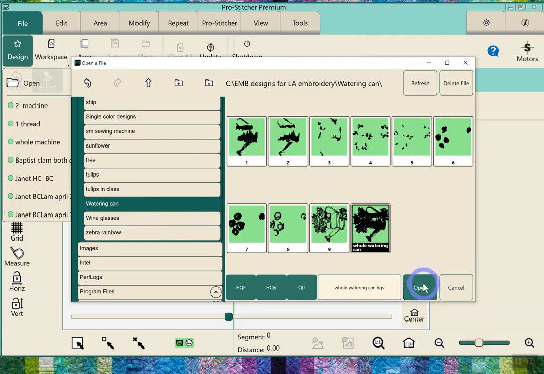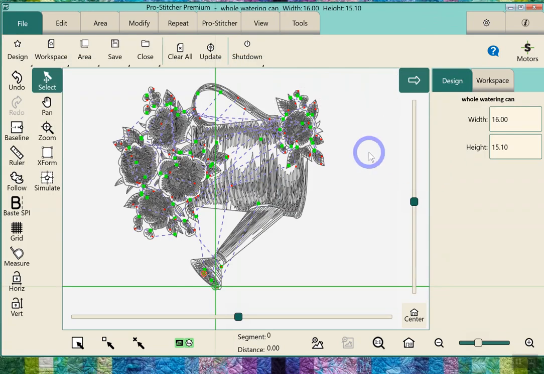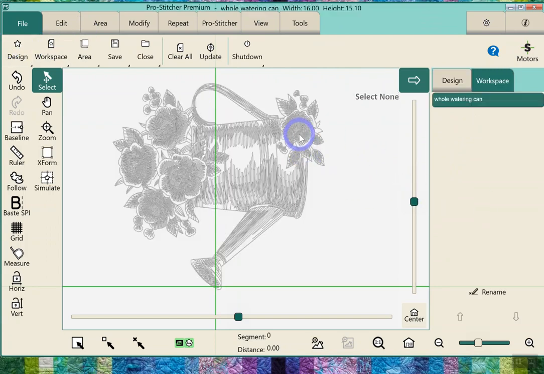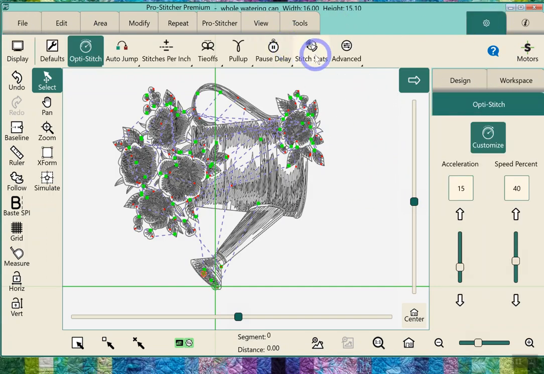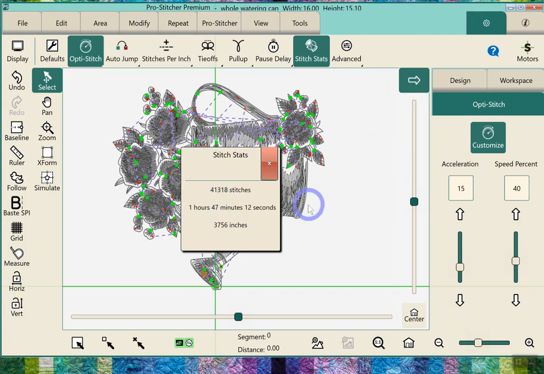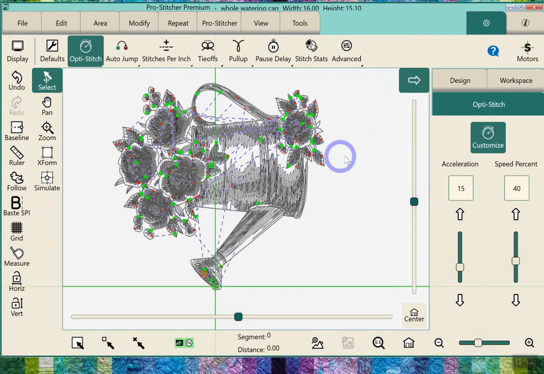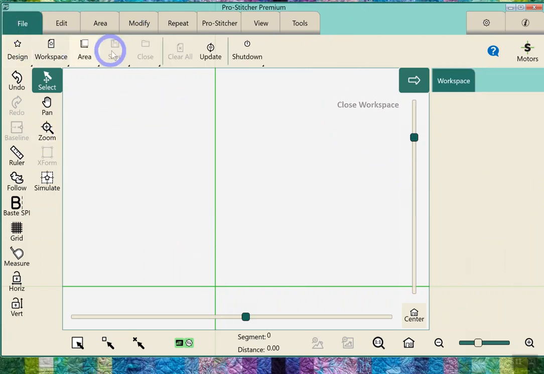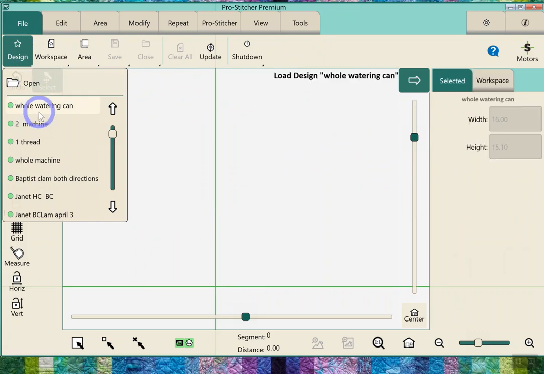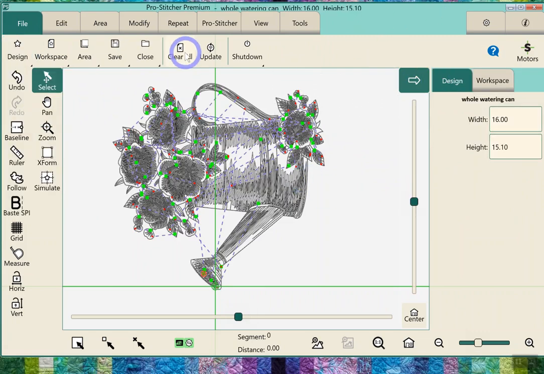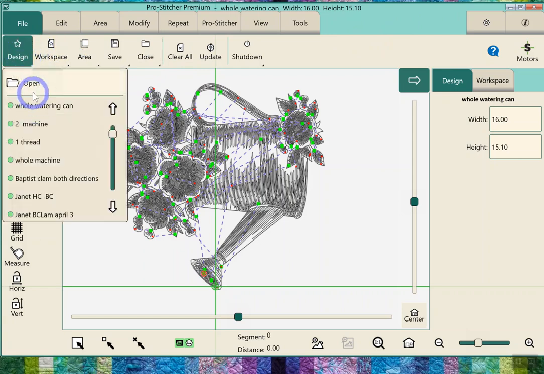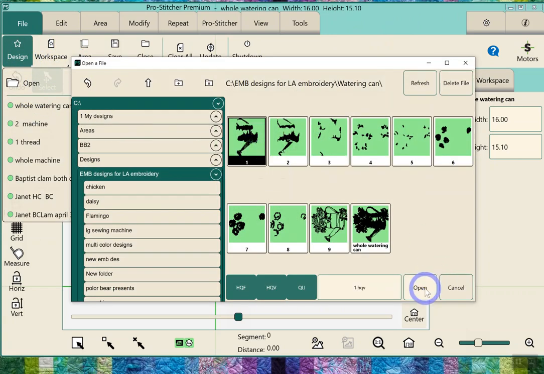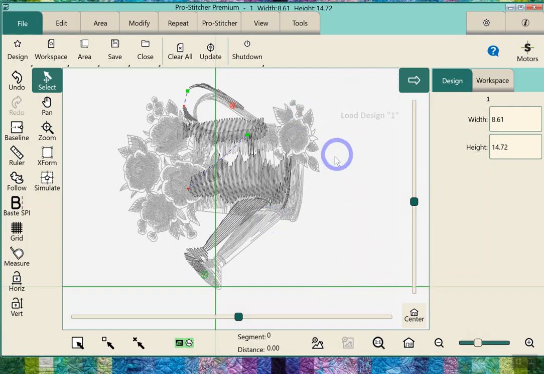So let's open up the whole watering can first. Just for kicks and giggles, let's look at stitch stats. It is 41,000 stitches and it says 1 hour 47 minutes. Okay, I'm going to just clear all, just because it seems to work better if I start a design. If I play with stitch stats, I can get crashes, and I don't want to crash this. All right, so let's open up number 1. This is where it starts to get interesting.